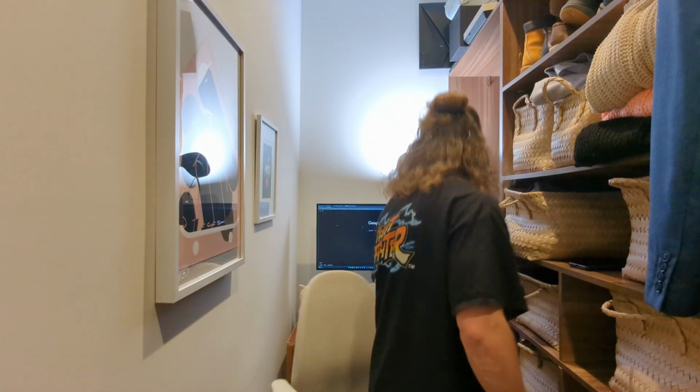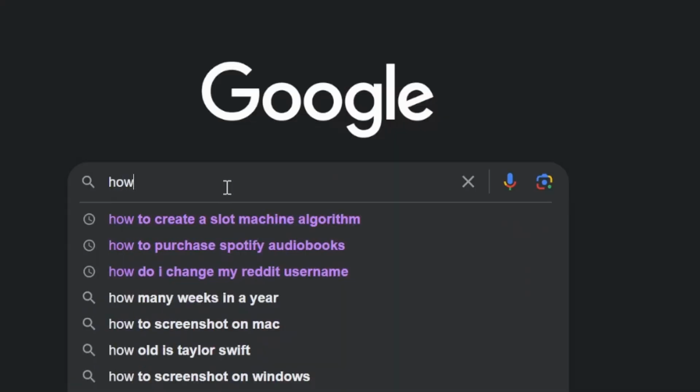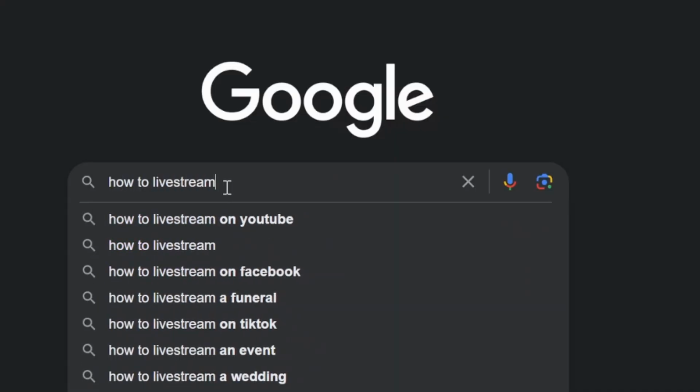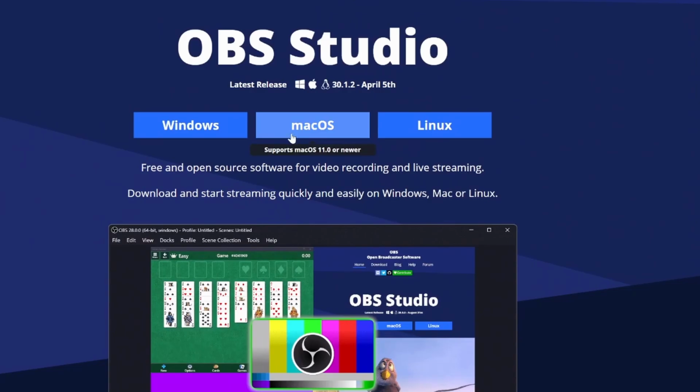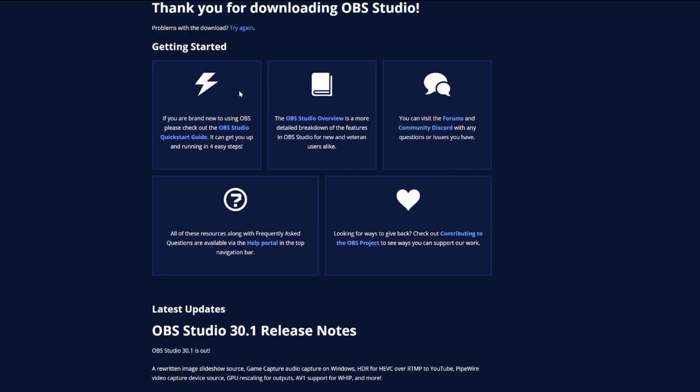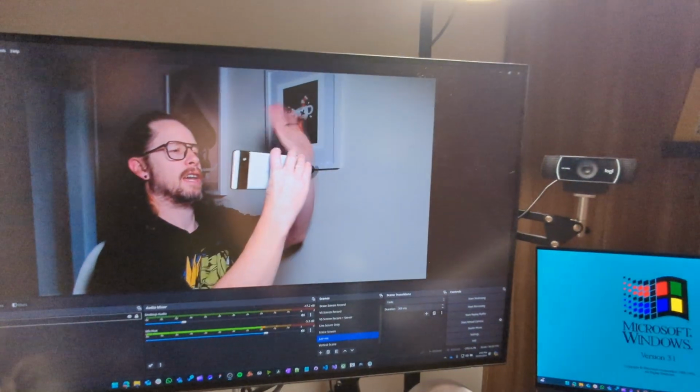The obvious first step was to sit down at my computer and type, how to live stream, into Google. Turns out if I want to live stream in Braze, I need to download free software called OBS so I can send video from my computer to a live stream platform. Okay, I've downloaded OBS and gone through a pretty simple setup wizard, and I've created what they call a scene where I can add my webcam and my microphone so you can see me in OBS. Check it out. Hello me!